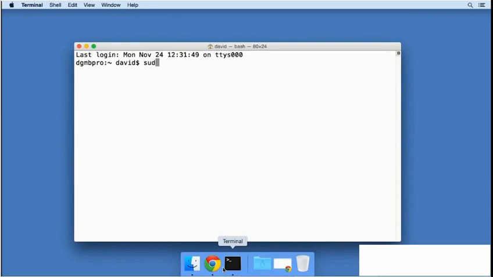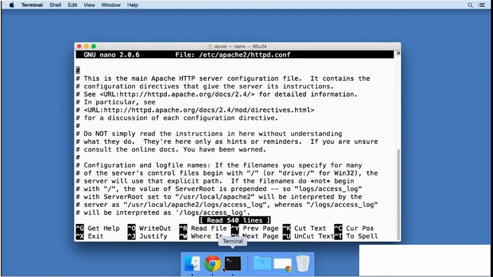As before, I'll start with sudo, and then the name of the text editor, and then I'll add to that the location and name of the configuration file. It looks like this: /etc/apache2/httpd.conf. I'm filling the names of these directories and files in quickly by typing the first few characters and then pressing Tab. When I press Return, that opens the file in the editor.